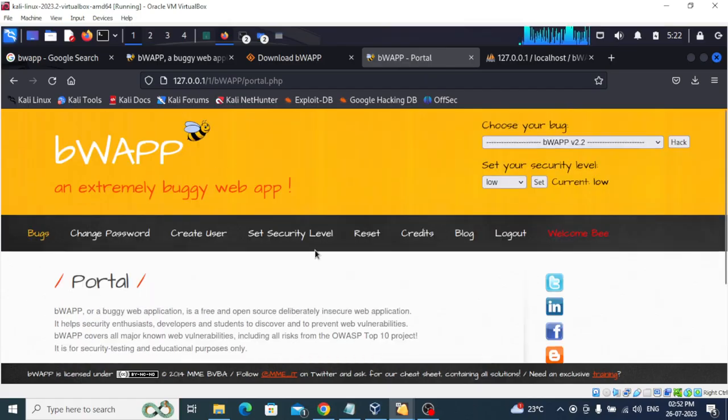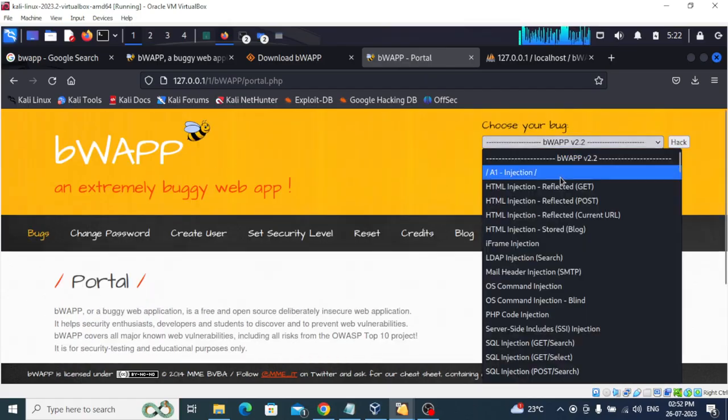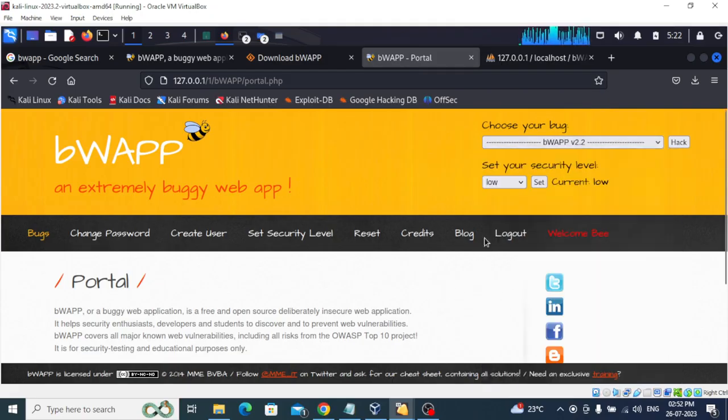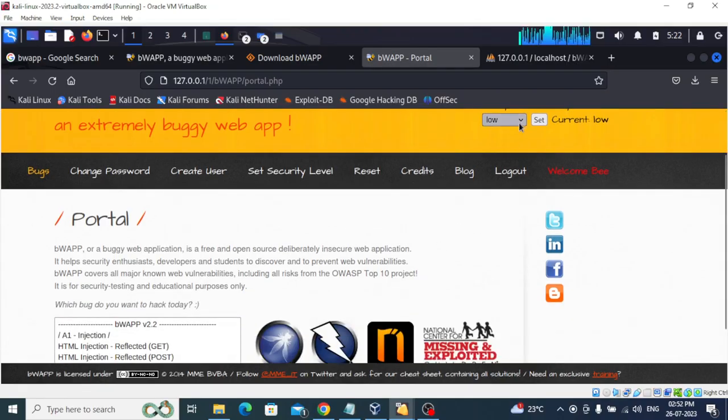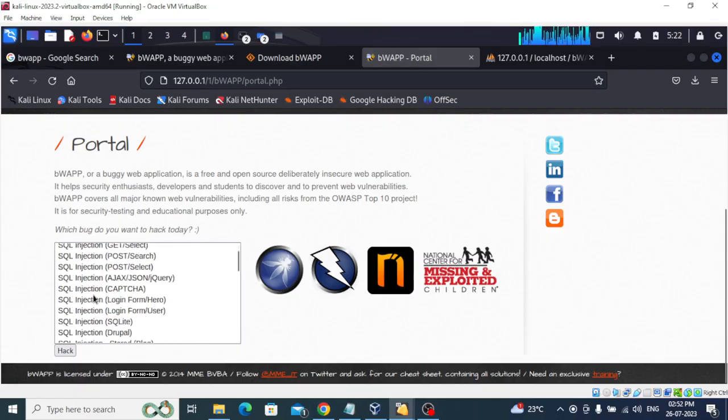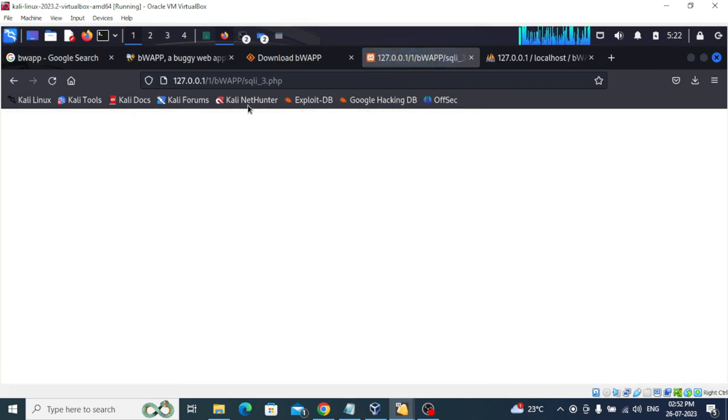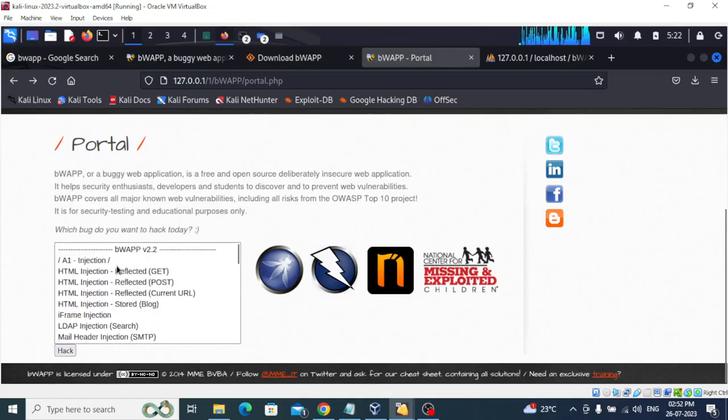we can practice. We can choose different bugs like A1 injection, HTML injection, LDAP, command injection, etc. from here, and then hack and set the severity. Or else we can select from here. For example, if we want to practice SQL injection login, we'll select that and then click on hack. It will go to that page actually. Oh, this is not working. Maybe I will try this one. And yeah, so this is.